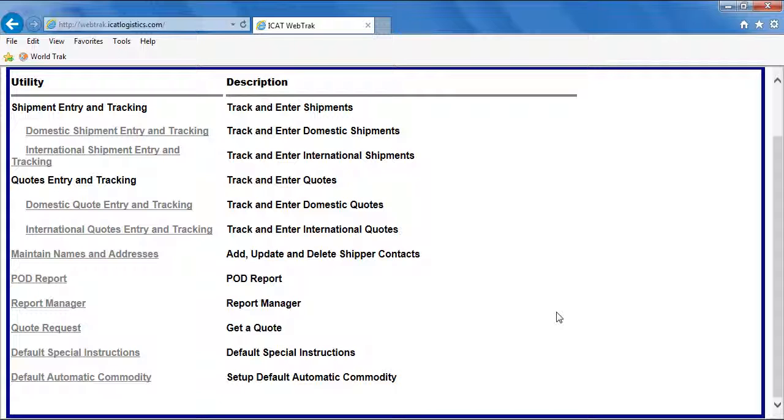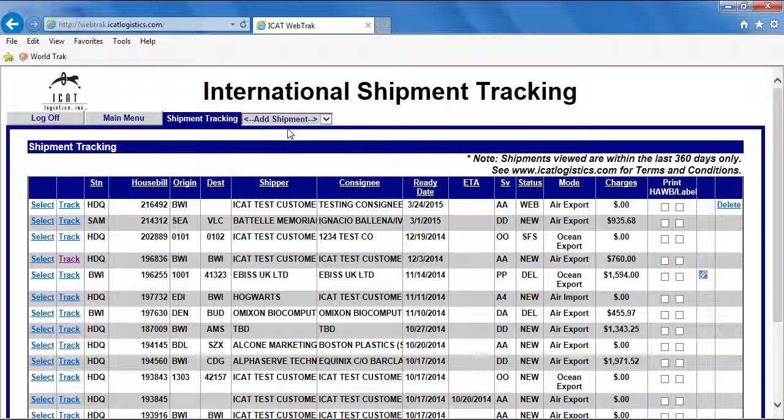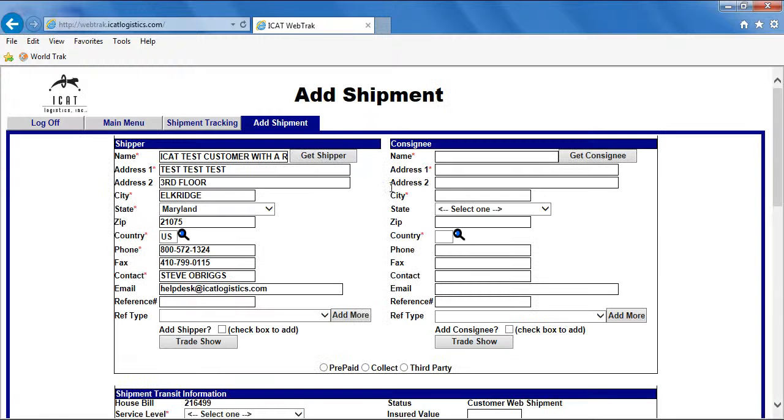In order to create an ocean shipment with ICAT Logistics, you proceed to the International Shipment Entry and Tracking screen, and then next to the shipment tracking there's an Add Shipment, and you select Ocean Export or Ocean Import. We'll include Ocean Export and Ocean Import in the same video, as the information requested is the same for each. So we select Ocean Export.